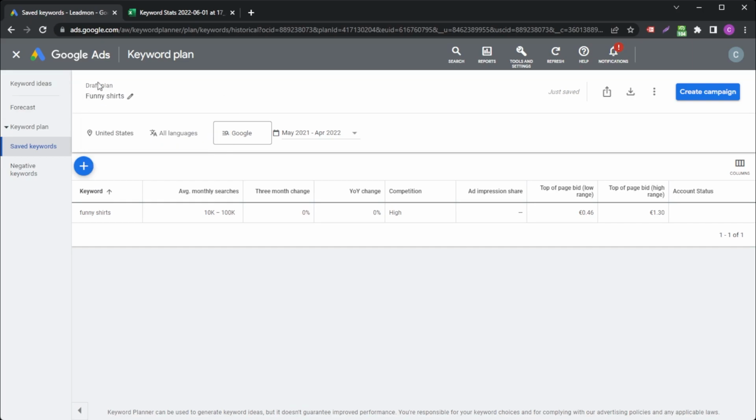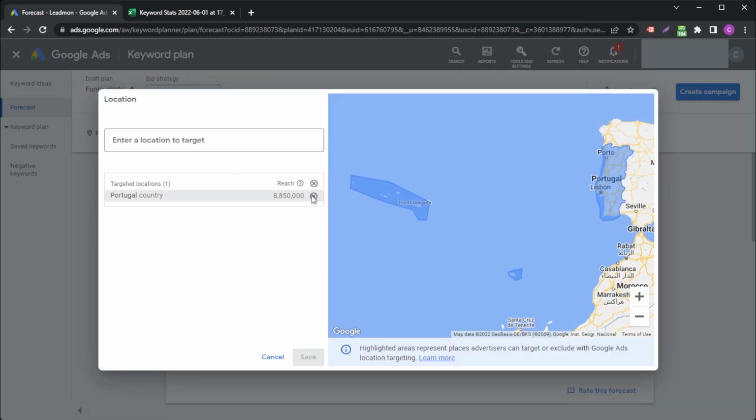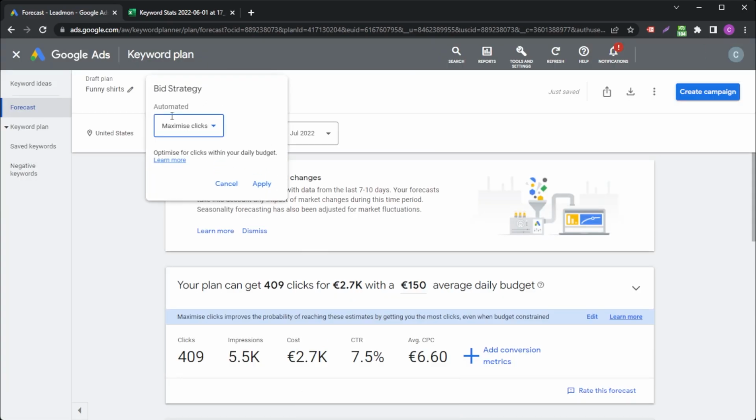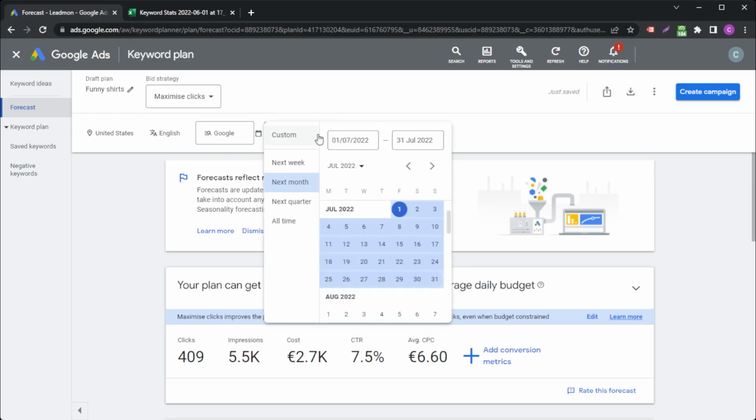And now that we force created this plan, we can go to forecast, where it really likes to change the location from the plan again. Now for the forecast, you can also change your bid strategy to see if that would affect it. So right now it is giving a forecast for next month. It is the 1st of June as of this recording, and it's going to forecast for the 1st of July until the 31st of July.